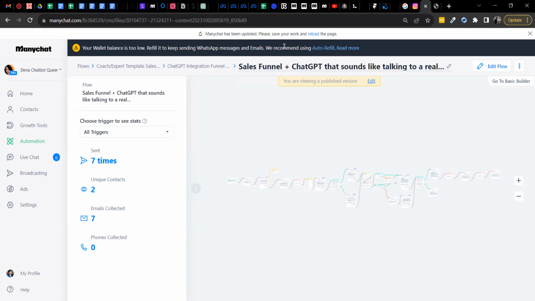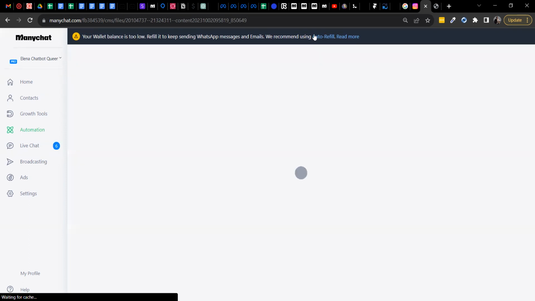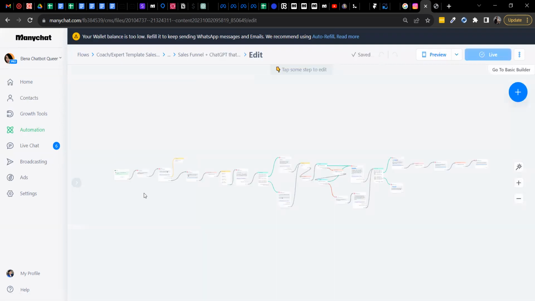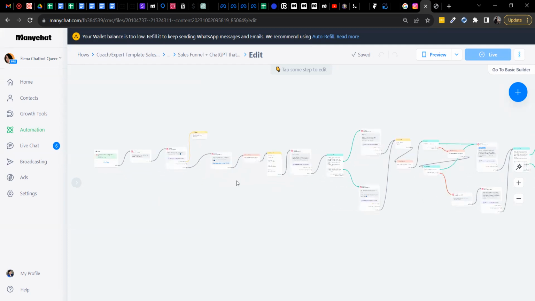I will show you now step by step how to edit it. Let's reload the page for now. And now click edit. So I haven't added comments yet, but when you download this template, there will be comments already. And now you will see step by step. I'm going to show you how to edit it.